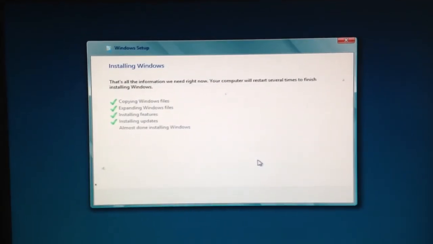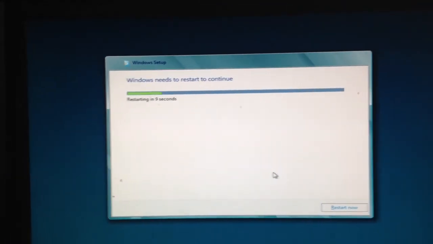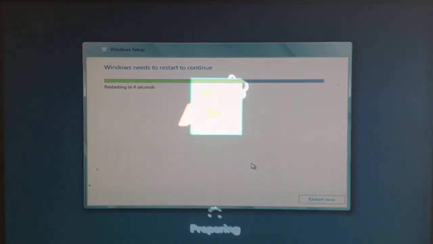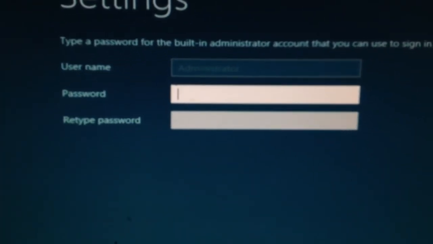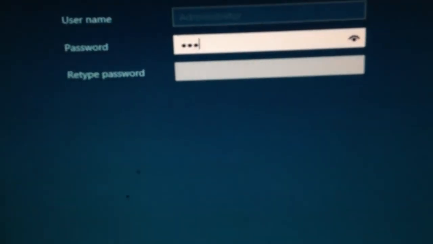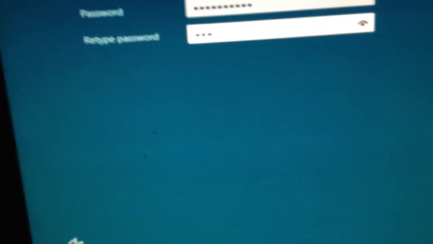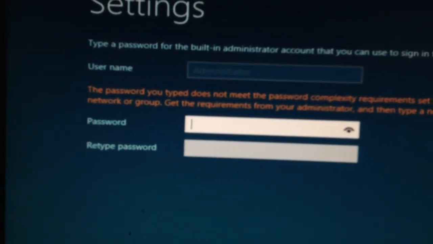Okay, that part is done. It's already done. The machine is restarting. So I'll be back to show you what happened. We've rebooted. And now we're getting some fish at the beginning of the screen. And so now, it's asking for the administrative password. And of course it doesn't meet the complexity, so.